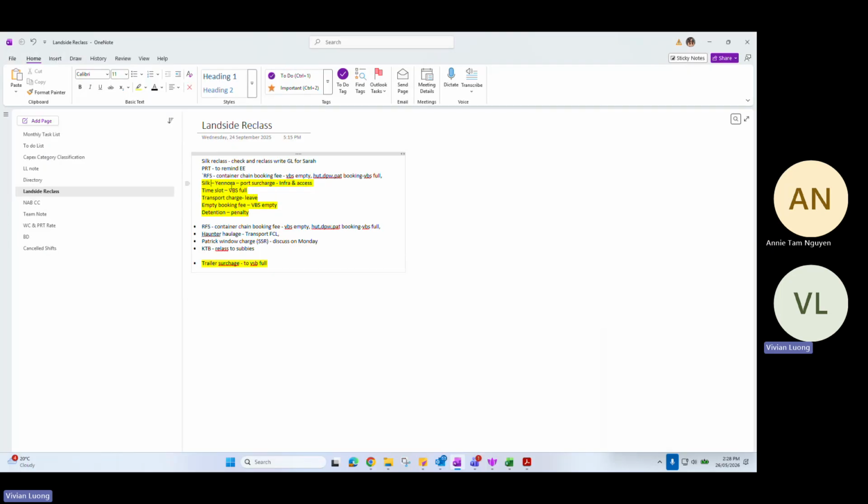So for a Silk invoice, if it's port and surcharge, I'll book it into the infrastructure. If it's time slot, it goes to the VBS. If it's transport charge, it's the subcontractor charge, so we leave it in the same account. If it's empty booking fee, it also goes to VBS. If it's detention, it goes to penalty.